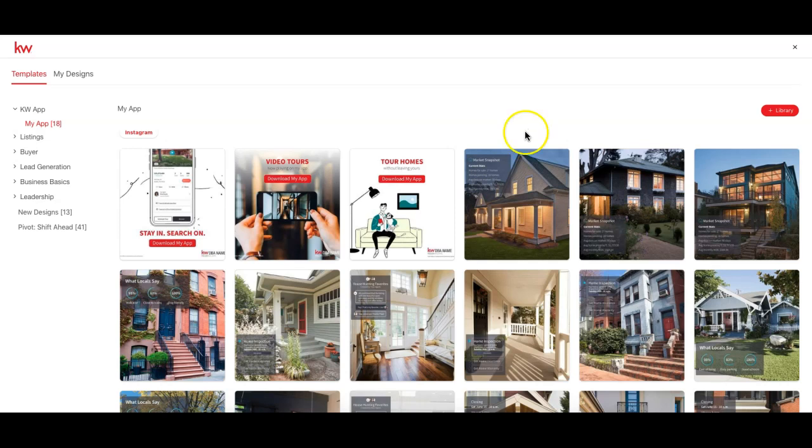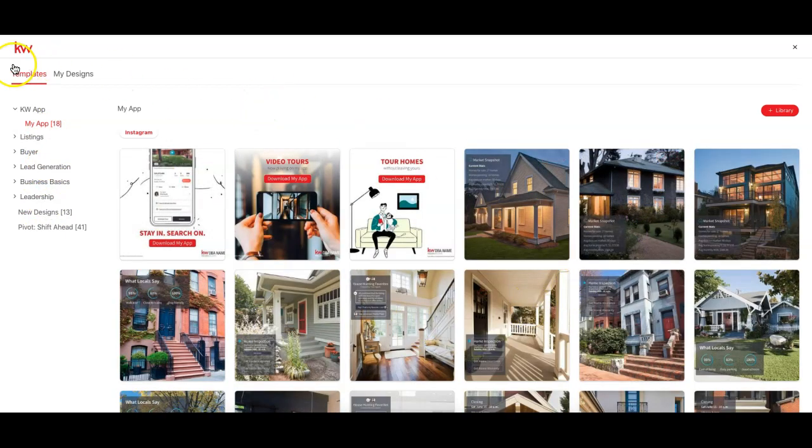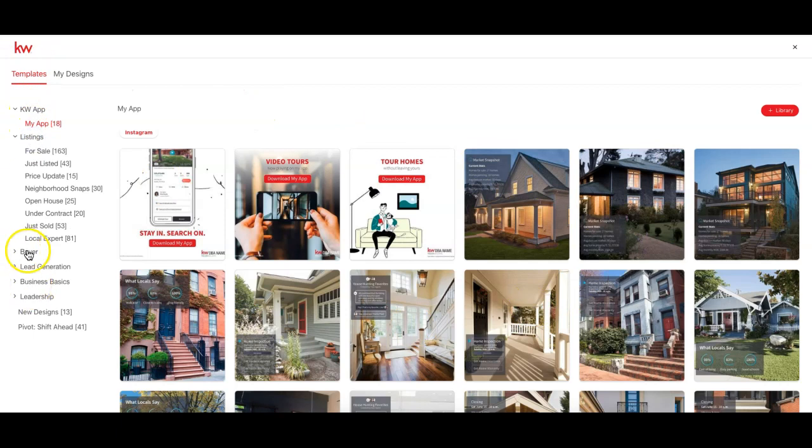So over here on the left, you can see all these different templates that we have available to us. So right now we're in social. If you wanted to create anything for print, you would have to go back, which we'll do. But I just want to point out everything over here, these are all going to be social pieces. So we have some Instagram pieces for the app. That's what it first brings up. But you can click through these different sections. So listings, buyer, lead gen, business basics, leadership, new designs, and pivot.